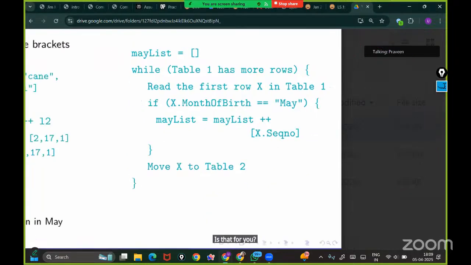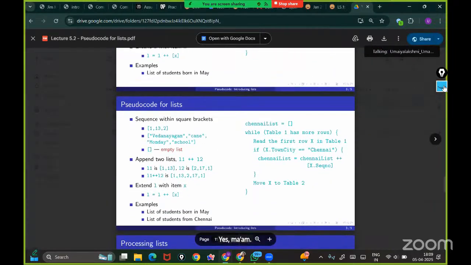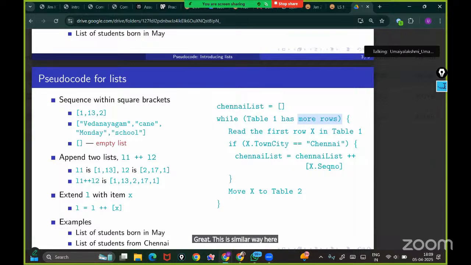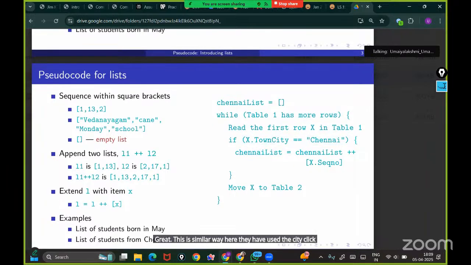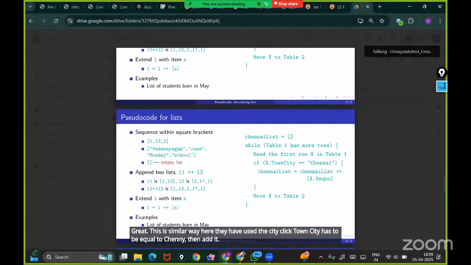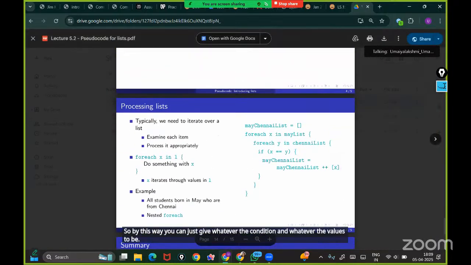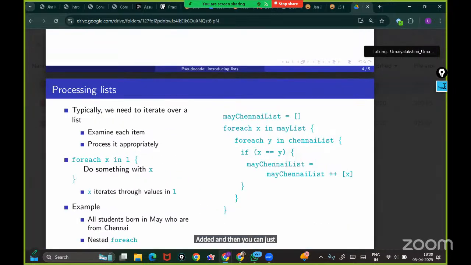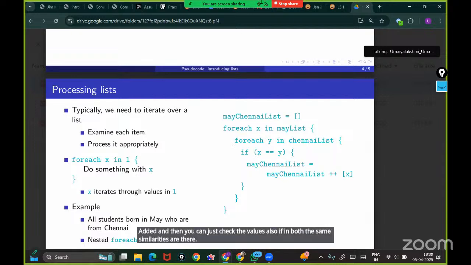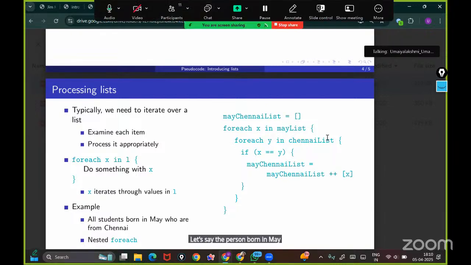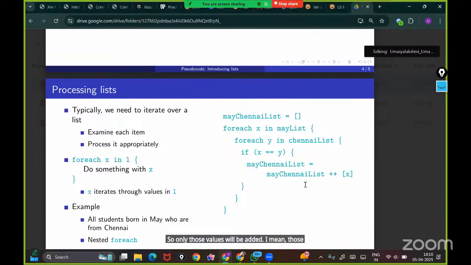Yes, ma'am. Great. So this is a similar way. Here they have used the city: if town city is equal to Chennai, then add it. This way you can give whatever condition and whatever values are to be added. And then you can check the values also, if both similarities are there. Let's say the person was born in May and the same person is in Chennai. So only those values would be added here. I mean, those sequence numbers are added. Okay.